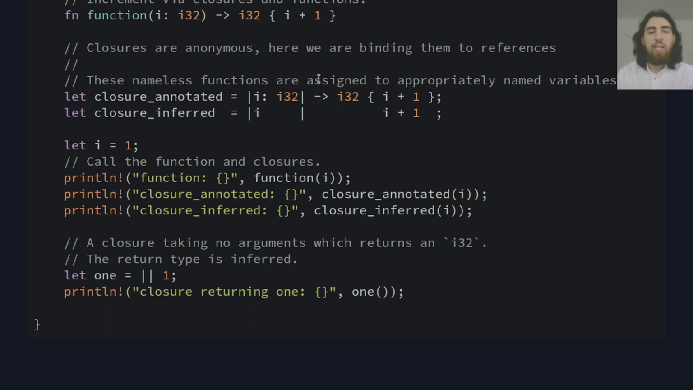And then again, we assign the closure to a variable so we can call it. All right? Over here we have a variable I with a value of 1. And then we are just calling the function and these two closures with this value over here.